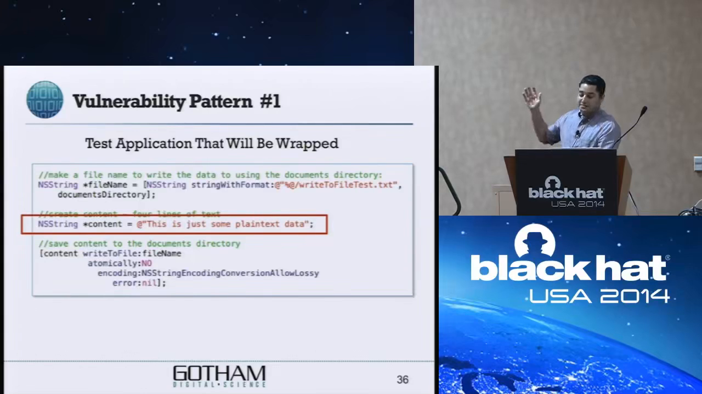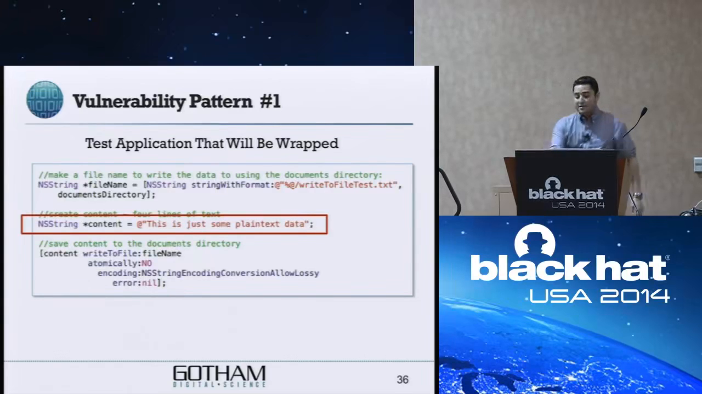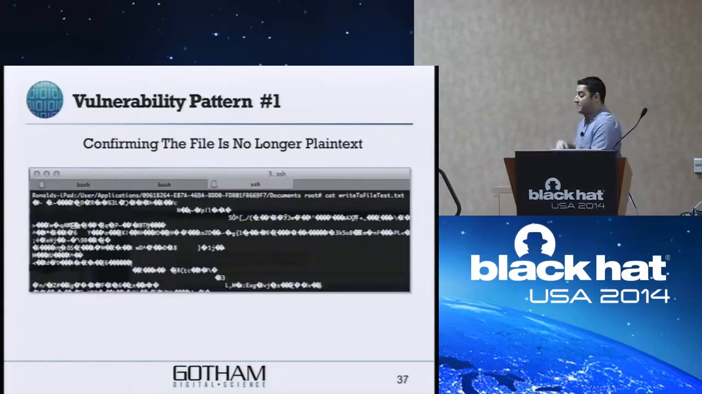We wrote a test app that just writes this line, some plain text data, using the write to file iOS method, which is very common. I'm expecting this to be wrapped and stored encrypted on the device. So it's wrapped, I install it on the device, run the app, SSH into my iPad, and cat it out to make sure it's actually stored encrypted. I see gobbledygook. I'm like, all right, looks legit. Next.